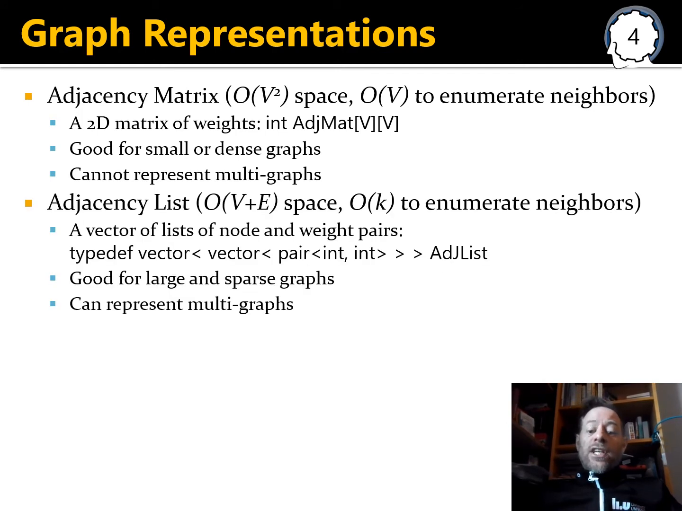Adjacency list, on the other hand, has the space complexity of V plus E. So we need to store all the nodes, and we have to store all the edges, but nothing else. And here it's order k to enumerate neighbors, where k is the actual number of neighbors. So of course, if the number of neighbors is significantly lower than the number of nodes, then this may be smaller.